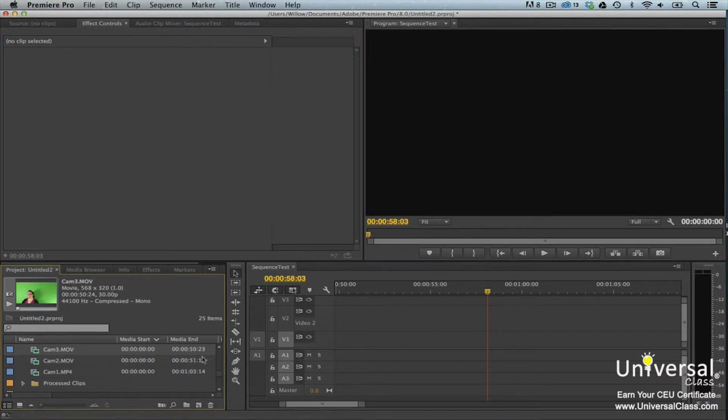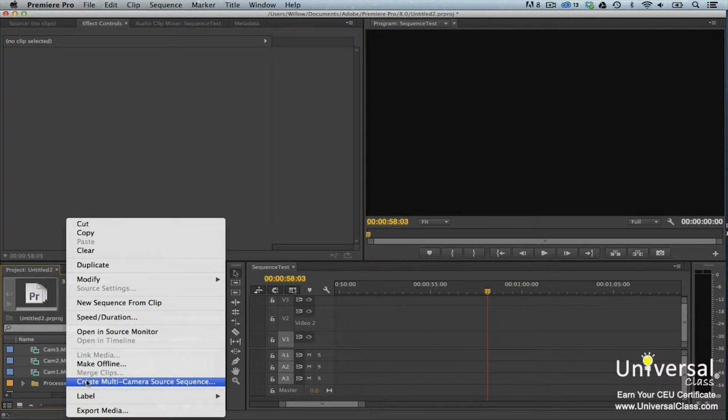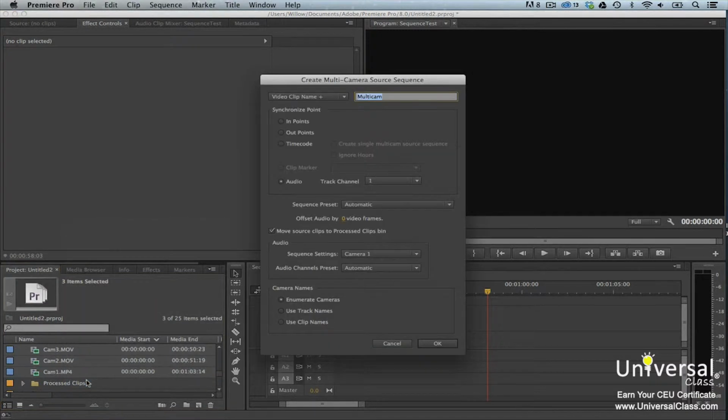Let's talk about syncing your video clips by audio. To do this, start out by selecting the clips that you want to sync and right-clicking on them in the project panel. Choose Create Multi-Camera Source Sequence. You'll then see the Multi-Camera Source Sequence dialog box.